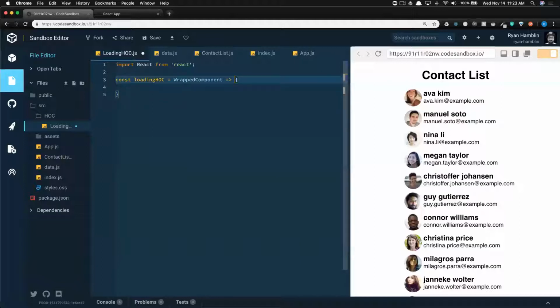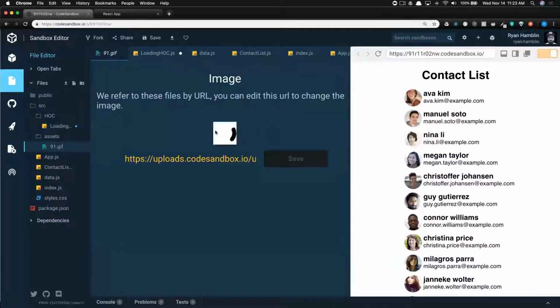But this component's job is to return a React class, okay? Because we're going to control some state or some props or something, and we're going to return an anonymous class out of this component, which will then either mount the wrapped component or our little loading GIF that we have in our assets file. So we have a little loading spinner. You can see what that looks like. That's what we're going to mount there.